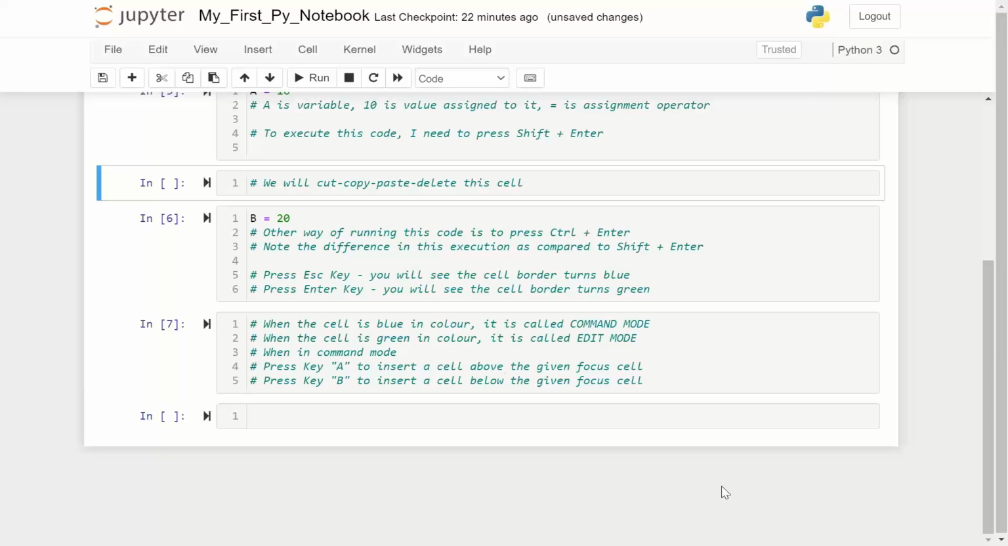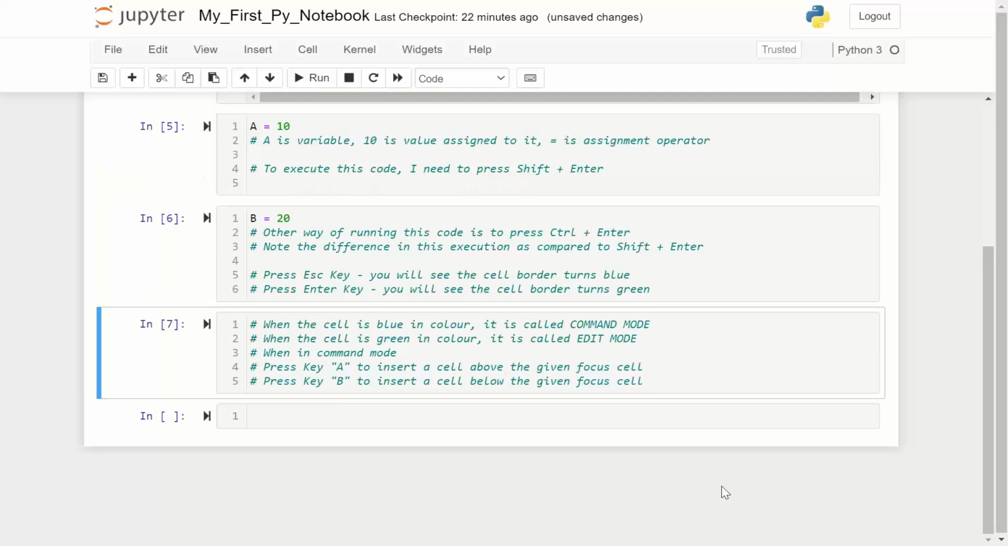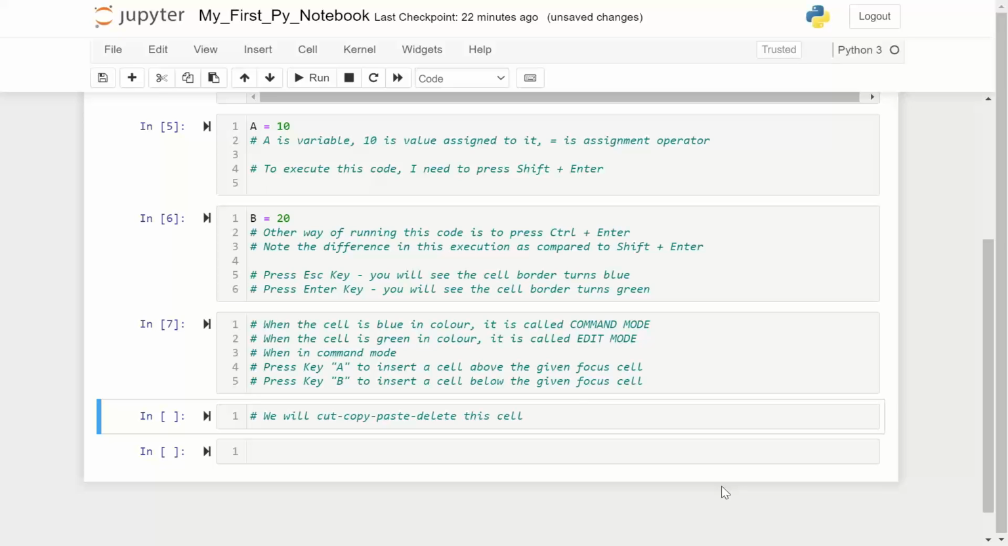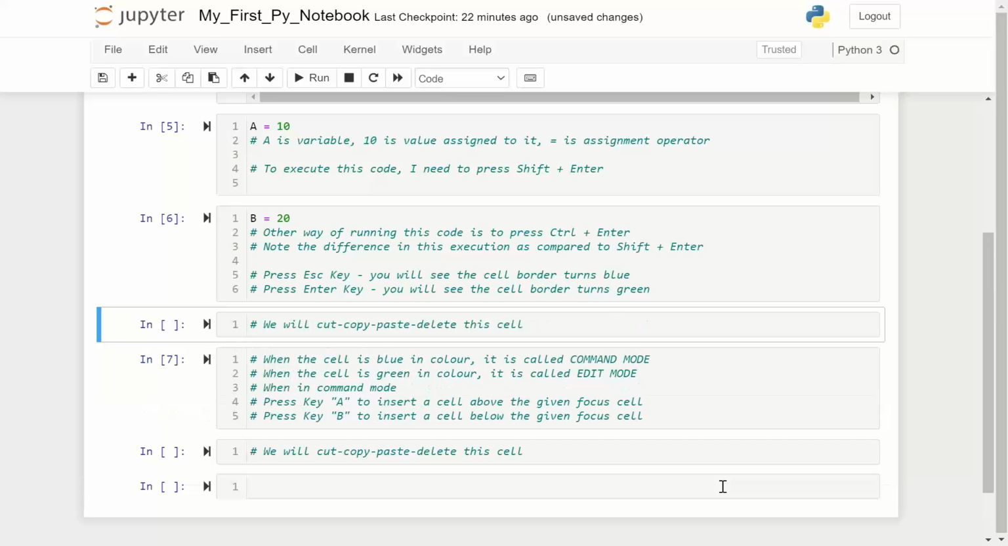So once again I come here. This time I say X. I cut it, and I come here on cell 7 and I press V. It inserts it below. I go back to cell 7 and this time I say Shift V. It makes a copy of that above also.